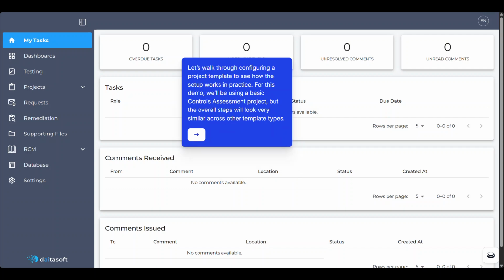Let's walk through configuring a project template to see how the setup works in practice. For this demo, we'll be using a basic controls assessment project, but the overall steps will look very similar across other template types.